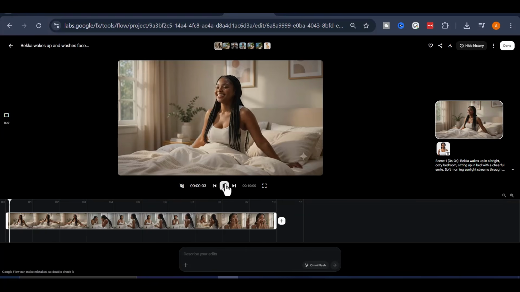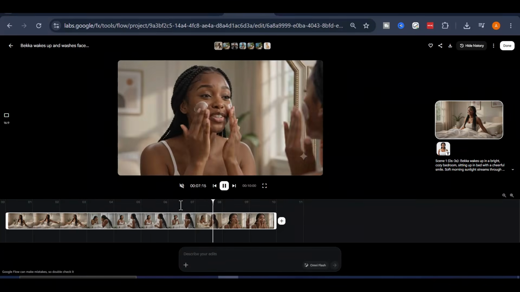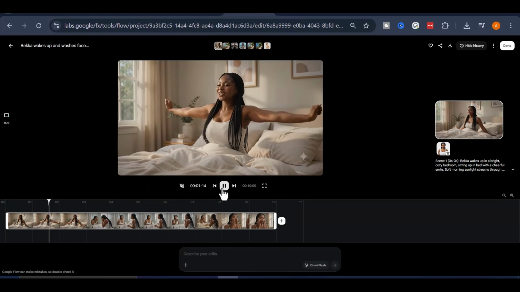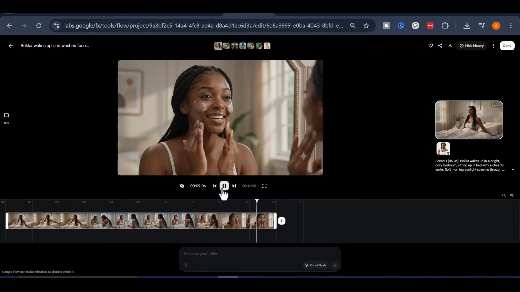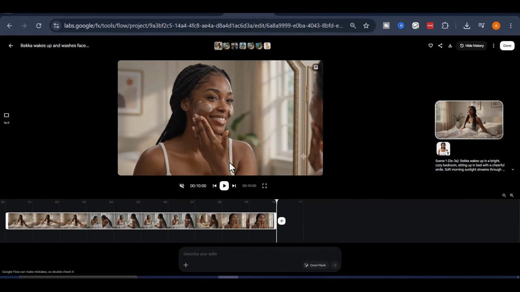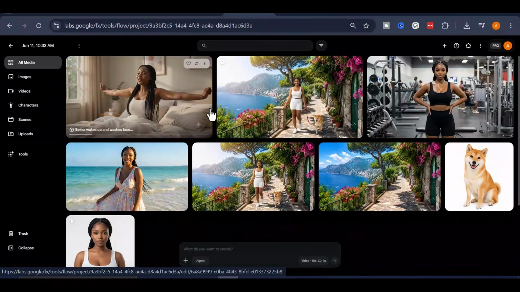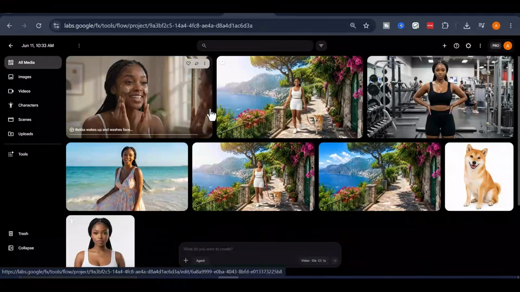After generation, you can trim clips, rearrange shots, or combine multiple scenes together to build longer videos. At the time of recording, Omni Flash doesn't support direct video extension. And that's the complete workflow for creating consistent AI characters and using them across both images and videos inside Google Flow. At the time I'm recording this tutorial, all of these features are available on the free plan.